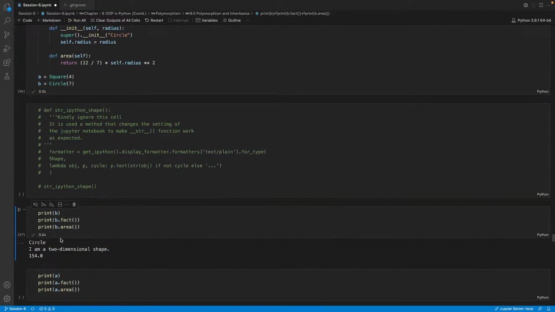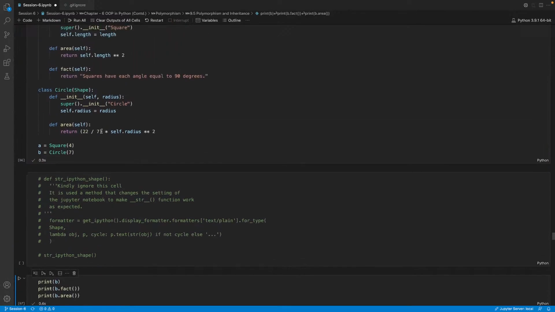And b.area, the area of the circle is calculated by pi into 22 by 7, okay.